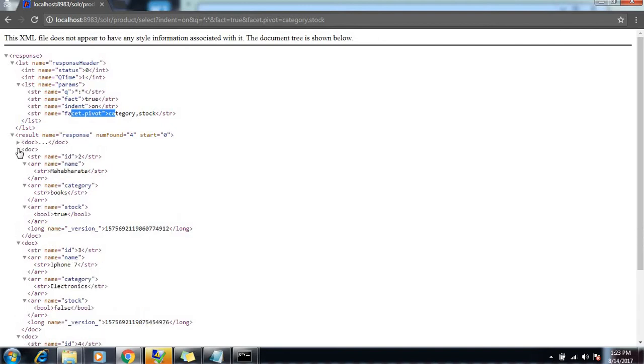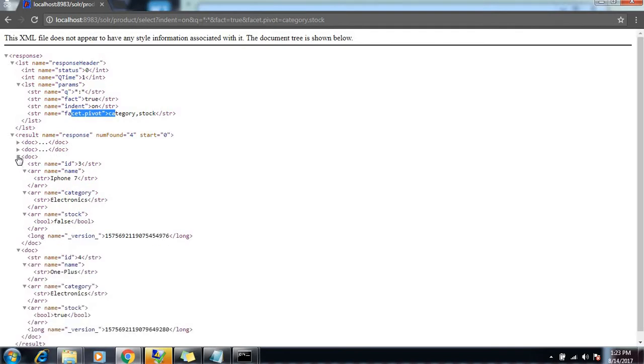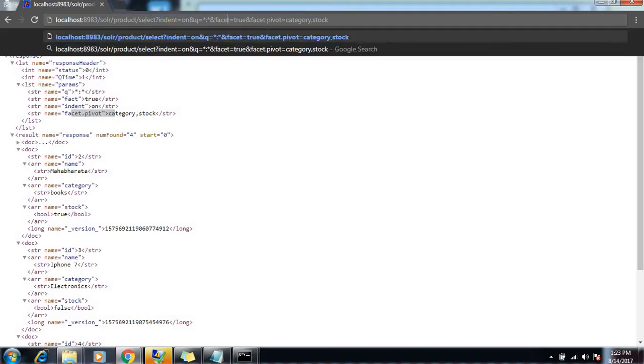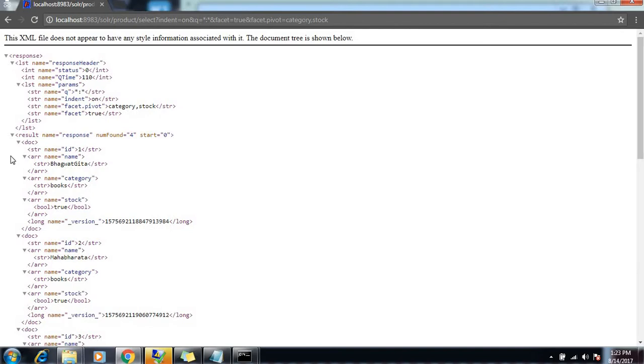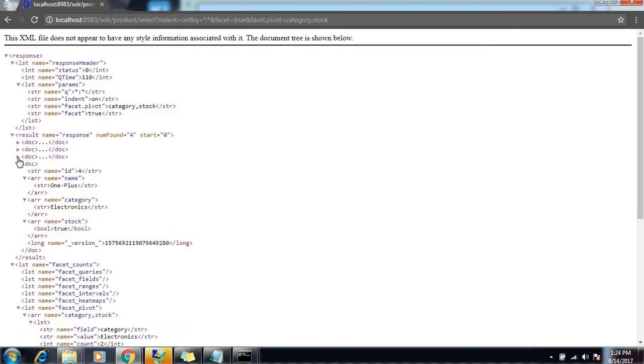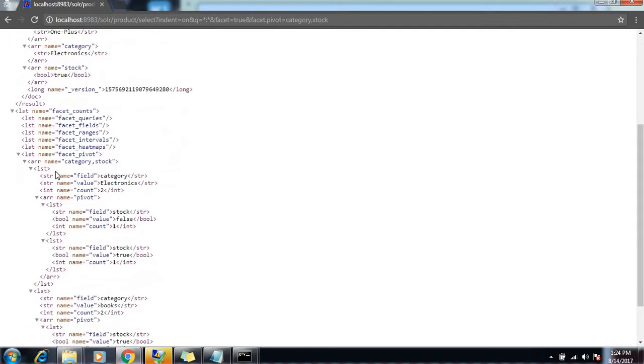So this is the docs. Facet spelling is wrong, I guess. So let me just fix it, I wrote facet dot. Now just go below. See, here you can see facet dot pivot data is coming.